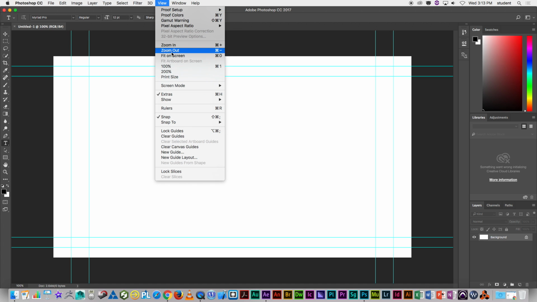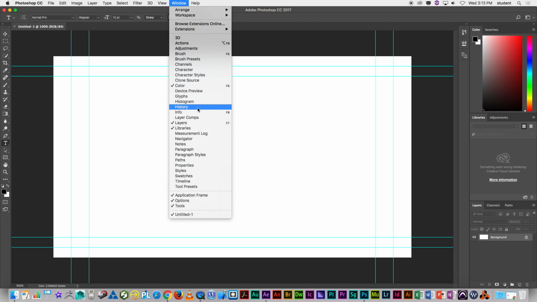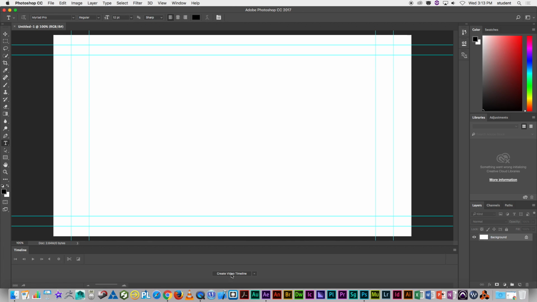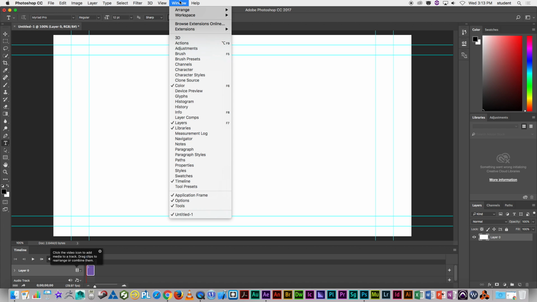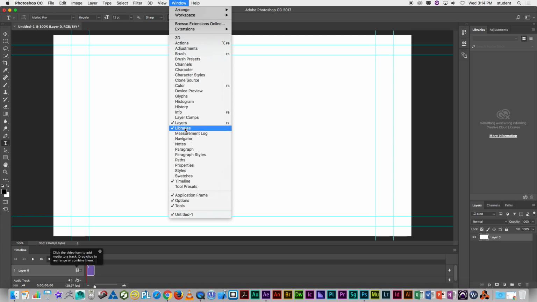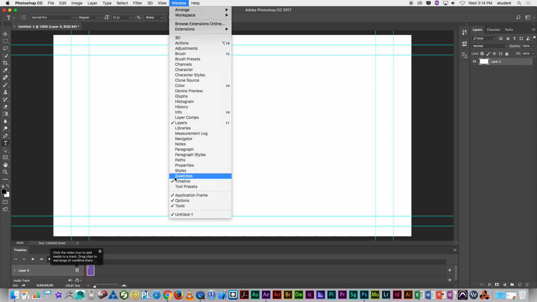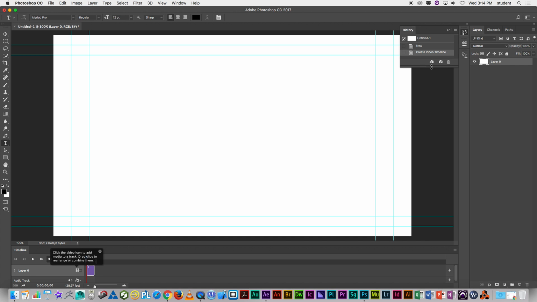bring up our timeline. And right here is our create video timeline. We're going to transform our layer into a normal layer here, turn off our stuff we don't need, namely libraries. We really just want timeline, layers, and then maybe some history, so we can go back in time if we need it.